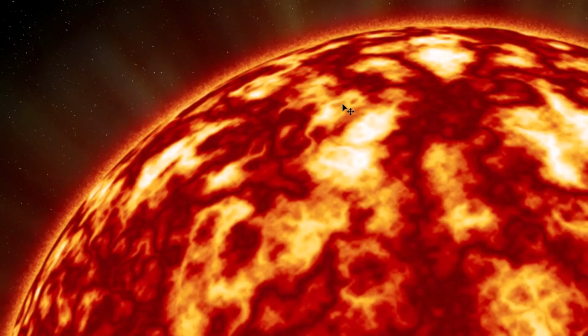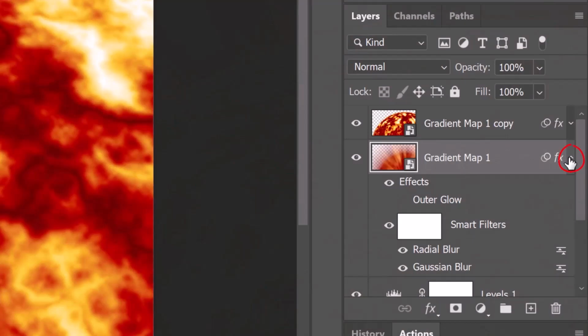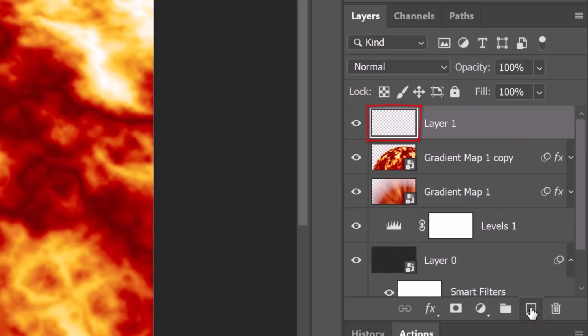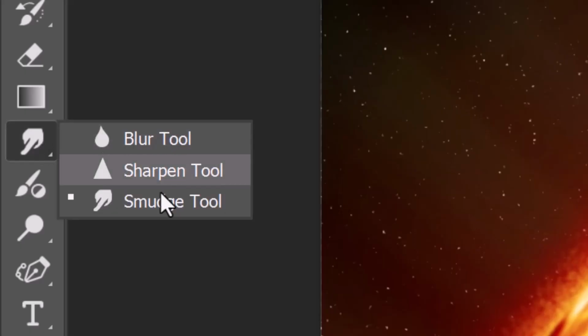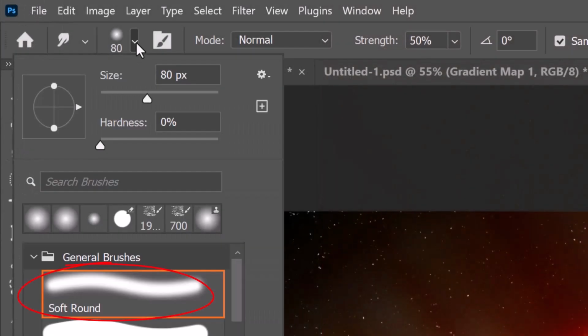Lastly, we'll add flaming eruptions and solar flares. Let's collapse the smart filters. Make the top layer active and make a new layer above it. Open the Smudge Tool and pick a soft round point. Temporarily make its size 80 pixels. Its hardness is 0% and make its strength 50%.